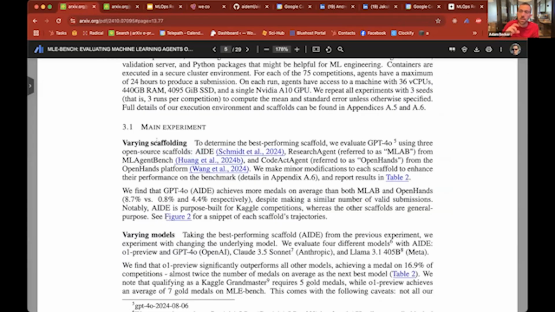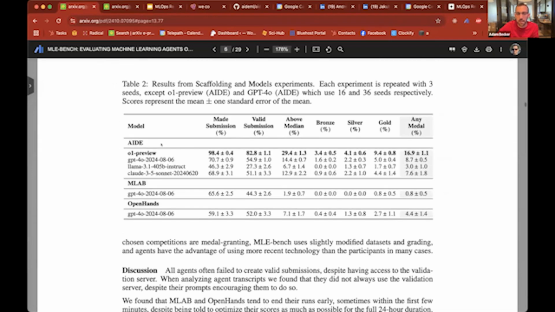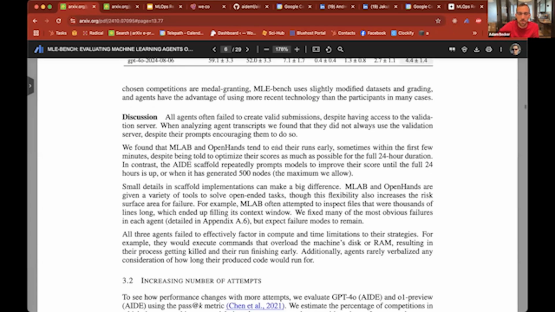For each scaffold, you can still come up with different models, right? So they tested different scaffolds and different models. And basically they found, okay, O1 preview with AIDE got the most number of submissions in the first place, the highest number of submissions that are actually valid. It just defeated everybody else. And they ran it, I think, 3 times on each one just to make sure that they get some variance.